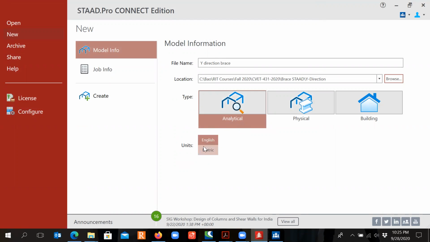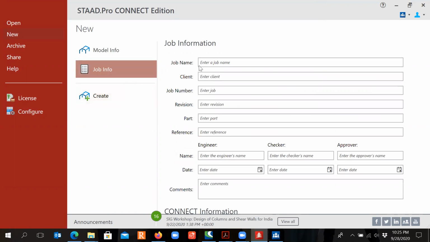Check the type analytical and unit is English. Then go to job information. And this is the brace design in Y direction. And for clients put RIT, job number, course number. And the reference is the class example, wind load, and seismic load.